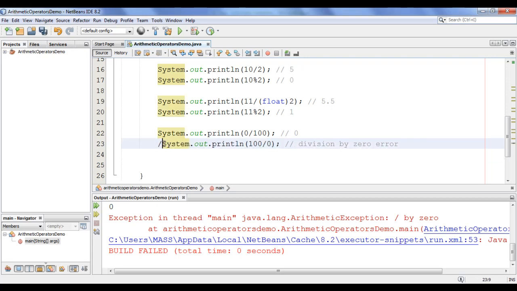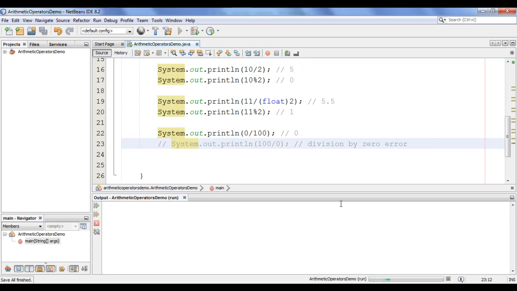I'm going to comment this line of code. If I say run project, the program runs successfully. We don't have any errors. You can see that. Let's proceed further.